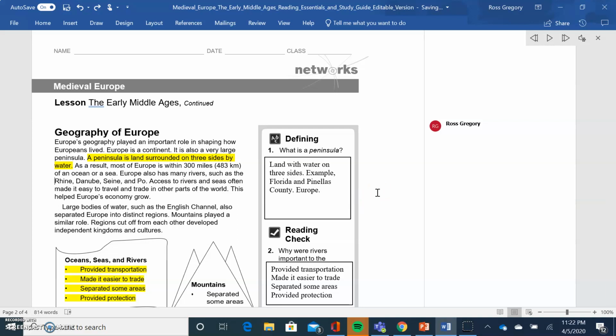What is a peninsula? If you go back to the passage, you will see about the third sentence down the answer, which is a peninsula is land surrounded on 3 sides by water. And as you can see in my answer, I said land with water on 3 sides. And I give an example. It's not necessary that you give this example, but if you would like, I will certainly give you extra credit. The example I used was Florida, which is a peninsula.